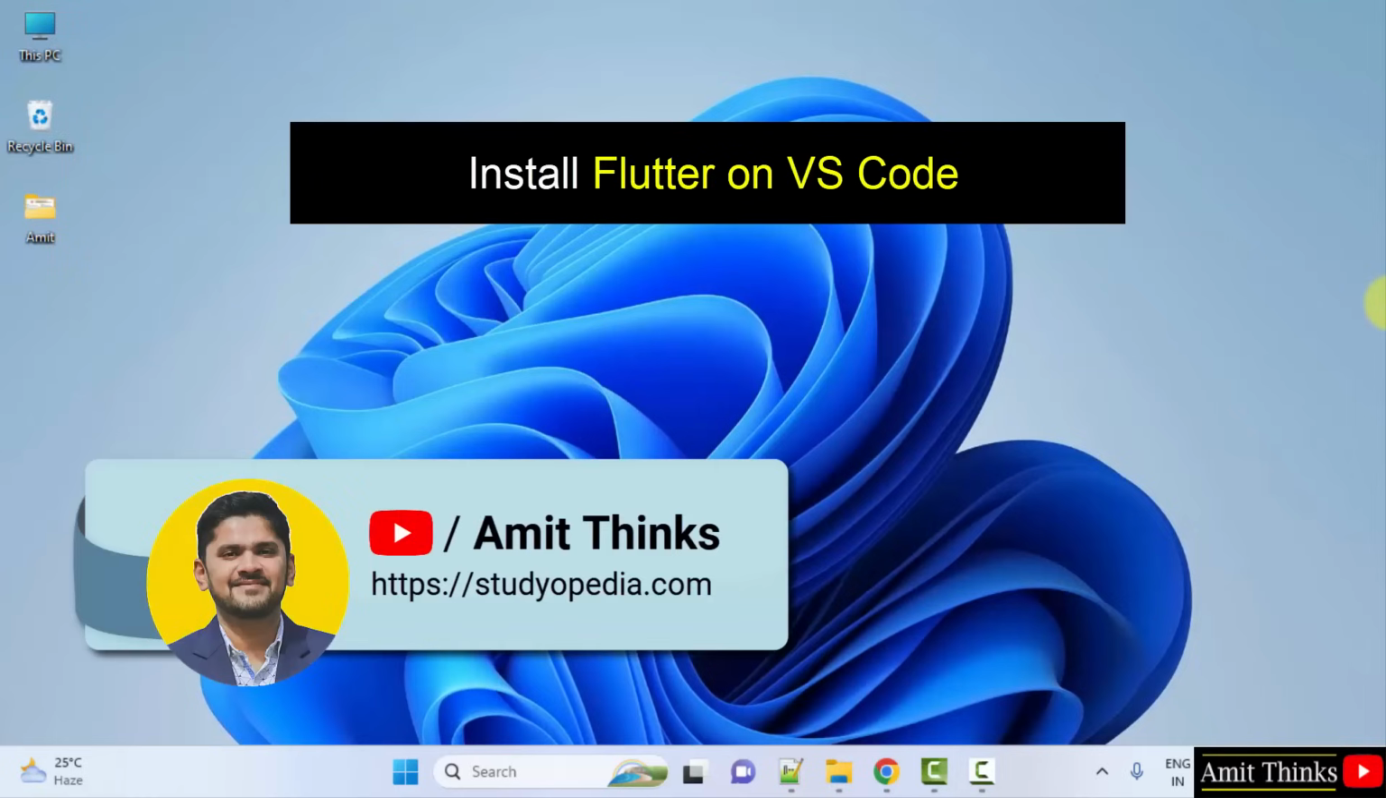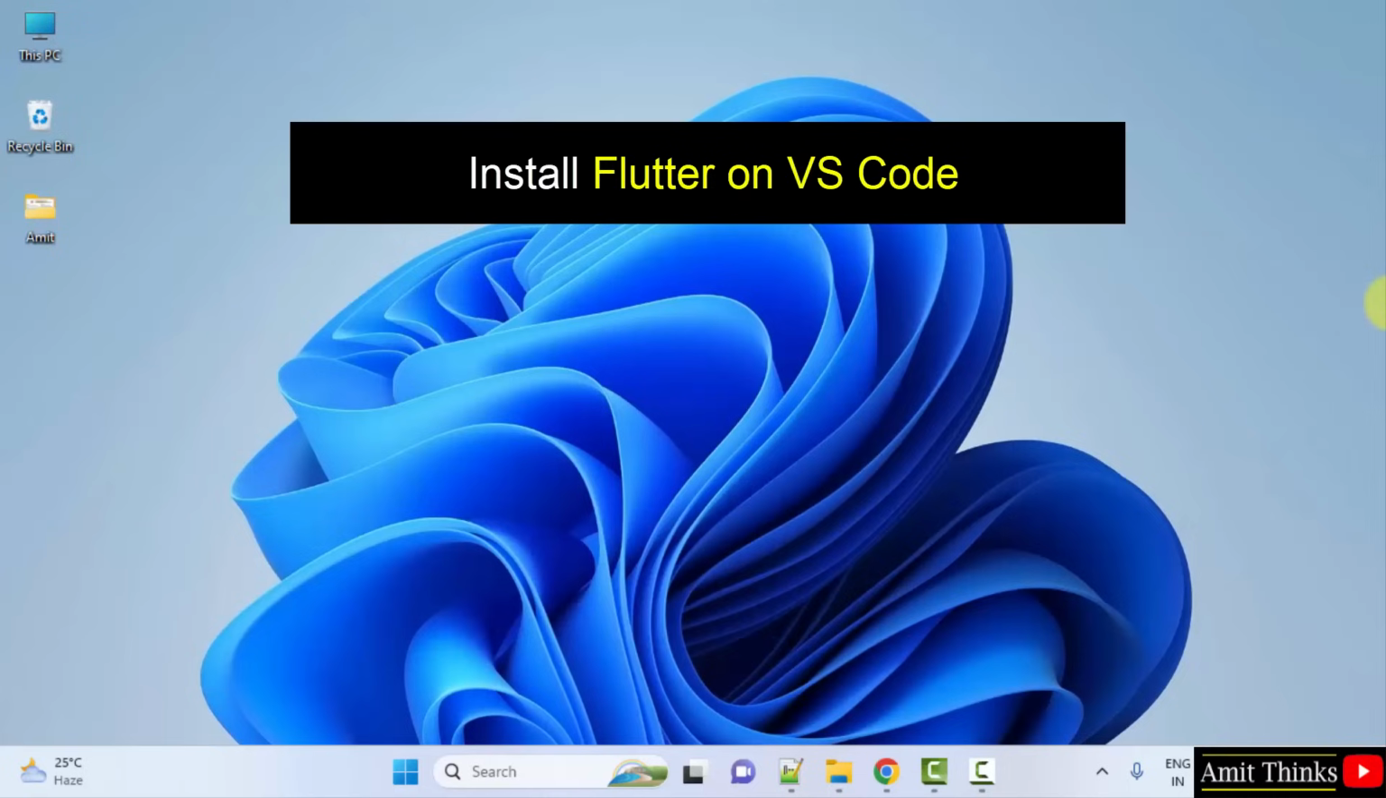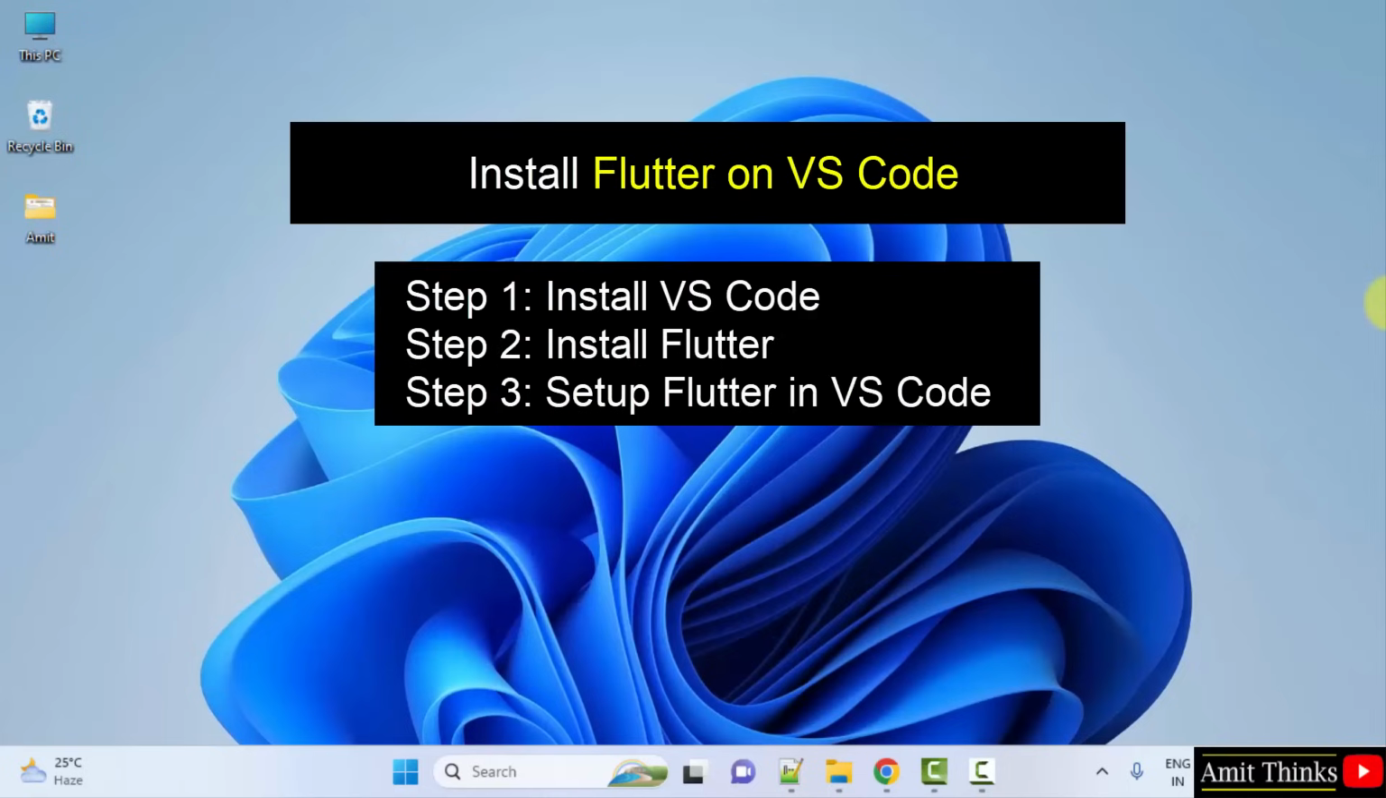In this video we will learn how to install Flutter on VS Code. We need to first download and install VS Code and Flutter and set up Flutter. Then we will install Flutter on VS Code. So let's first start with the first step, that is to install VS Code.